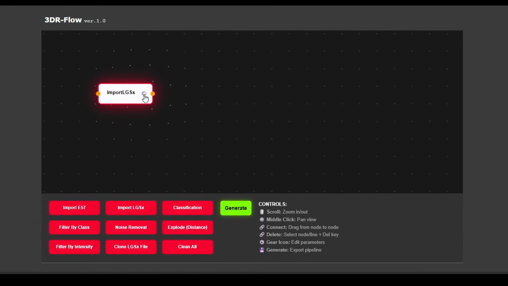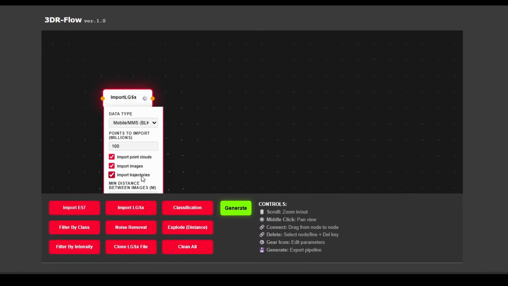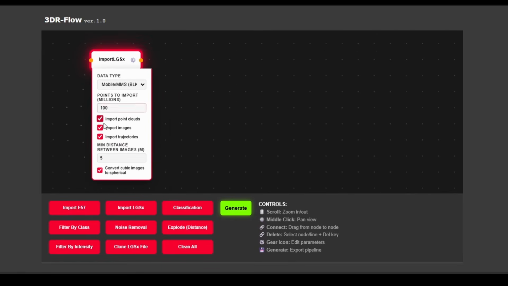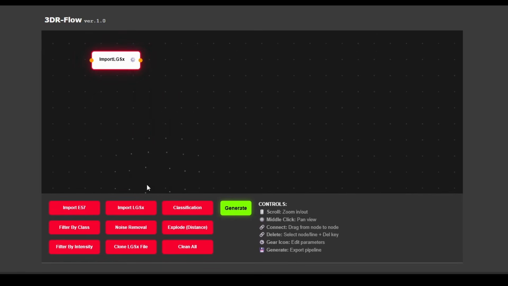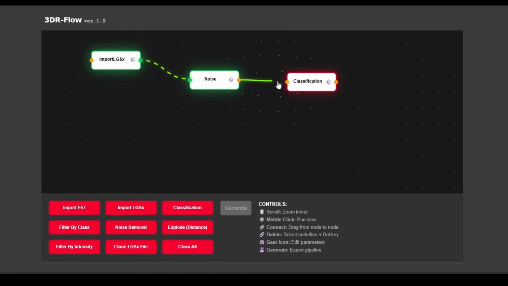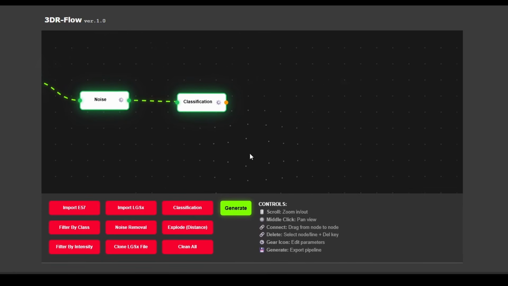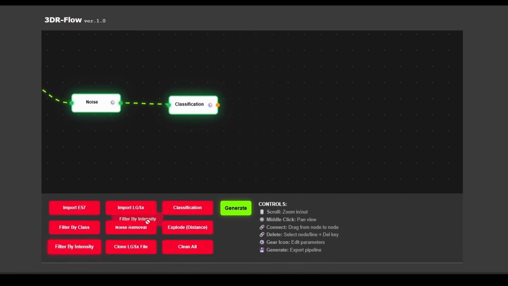We can start by adding an import LGSx point cloud step. Select mobile data, choose which element to extract: points, images, trajectories, etc. Then add the noise filter, set the intensity level to approximately 25. This removes sparse unwanted points inside the cloud. Add the classification filter, select the BLK mobile, filter people model. This creates two layers, moving people and all other points.